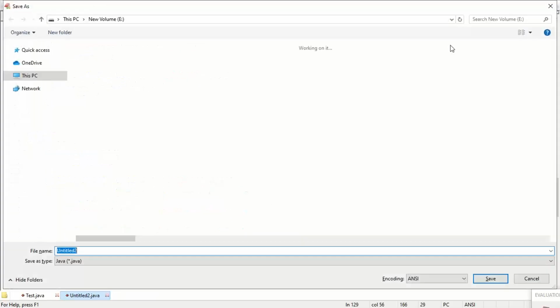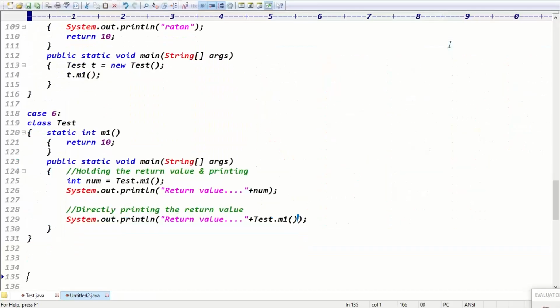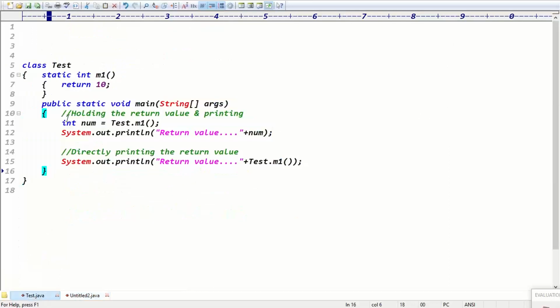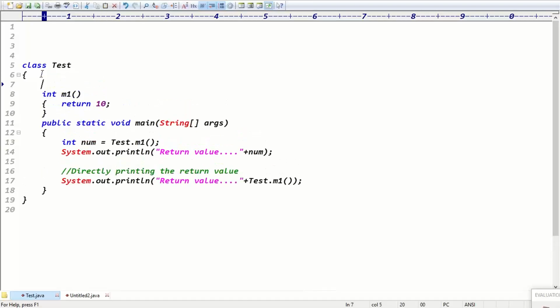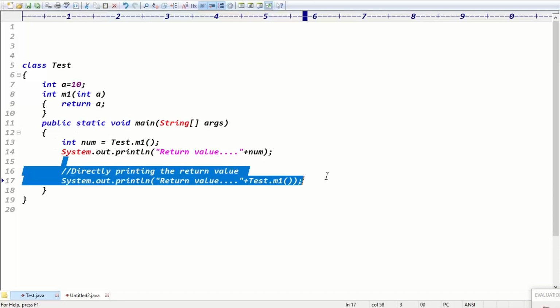Yes, any questions, please? It's basically return values, guys. I can take one more example, example 3. This example 3 is very simple. This is an instance method, M1, the return type is integer, but I have one instance variable, int a equal to 10. I also have one local variable, integer a. I just want to return the a value.